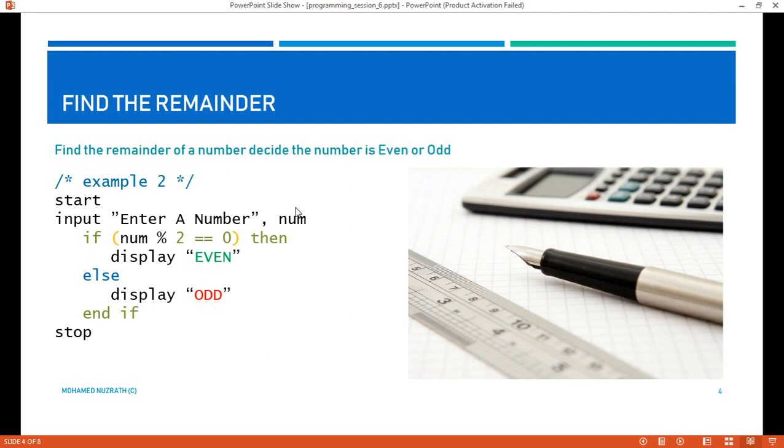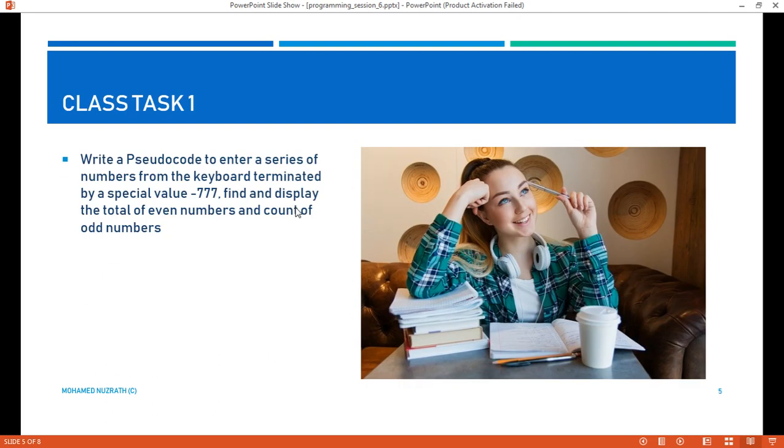Right, then there is a class task. We need to do this one, children. I can give you a few minutes to do this. It's about writing a pseudocode to enter a series of numbers from the keyboard, terminated by a special value -777. A little while ago I showed you how to do that with termination by -555. Now it is -777. Find and display the total of even numbers and the count of odd numbers.